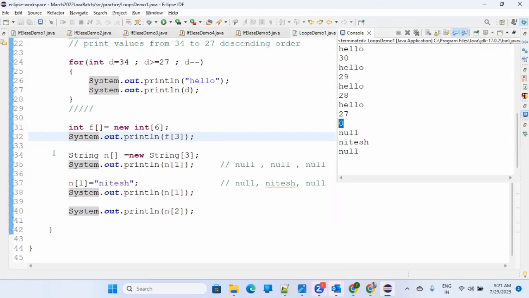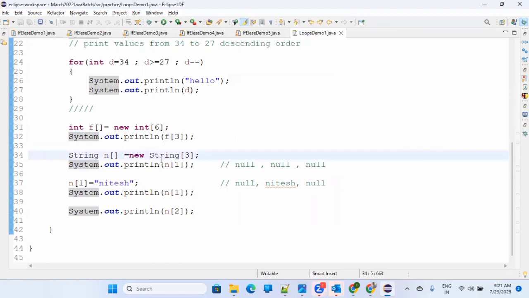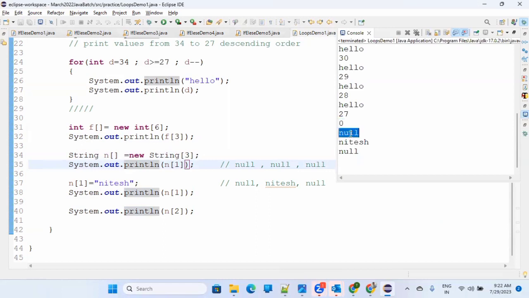Okay. If it is a string array, that means in n0 you can put something, in n1 you can put something. It's like this. Here we are declaring a string array with size 3. If I print n1, there is no value as of now. If you don't have any value, it will by default store null. But if I say n1 is Nitesh, then Nitesh will be there in n1, but in n2 it is still null.